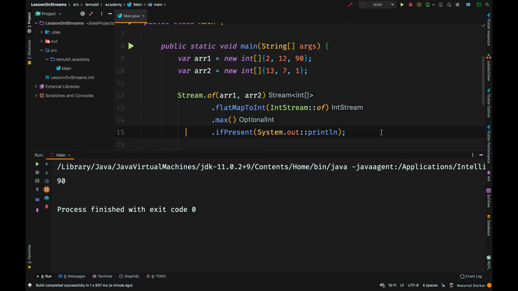That is the beauty of FlatMap. I hope you understand FlatMap now and see that it is similar to map. The only difference is it is flat. I'm just kidding, but you get it.